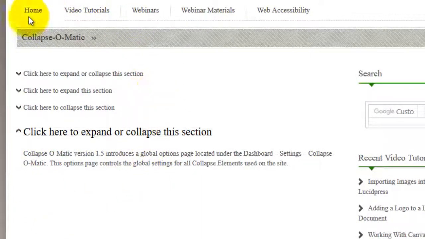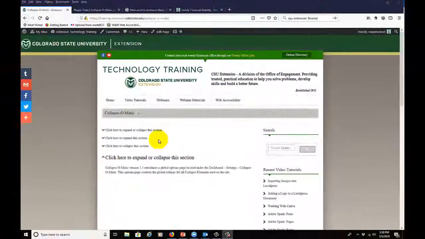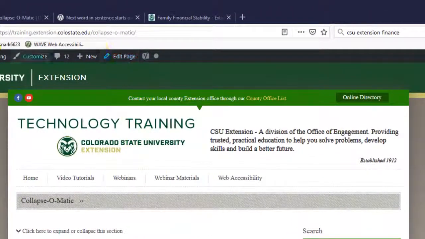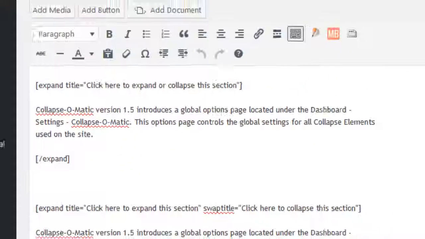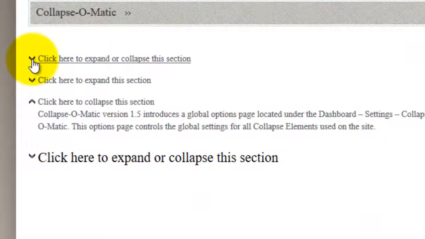So let's see the inner workings of this page and how Collapse-O-Matic works. So we'll use the nice shortcut here of edit page here on the top line of WordPress, and I'll click it. And here's the syntax for Collapse-O-Matic. It's really very simple. We start out with a left bracket, the word expand, a space, the word title, equal, our first quote, then what we want our title to be, our ending quote, our right bracket, our content, and then the left bracket, slash, the word expand, and right bracket. So that at its simplest is how Collapse-O-Matic works. And here's that flavor of Collapse-O-Matic in action.